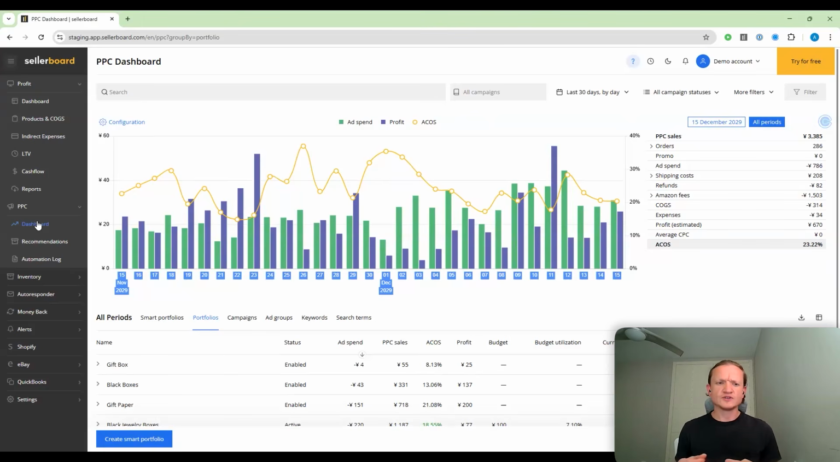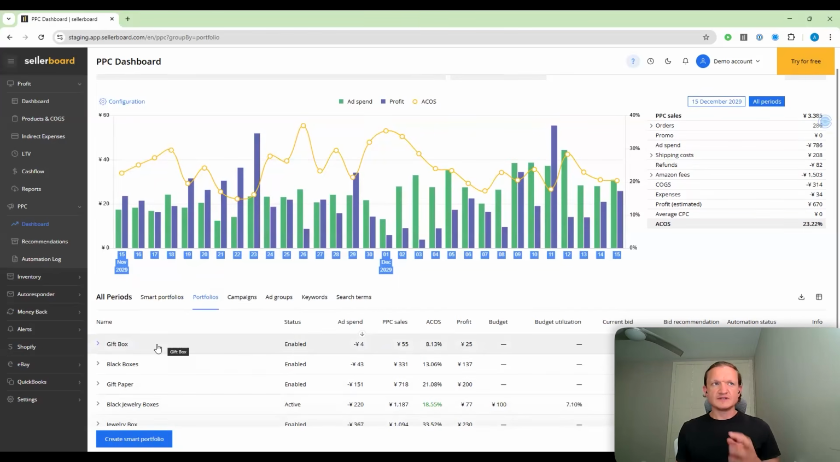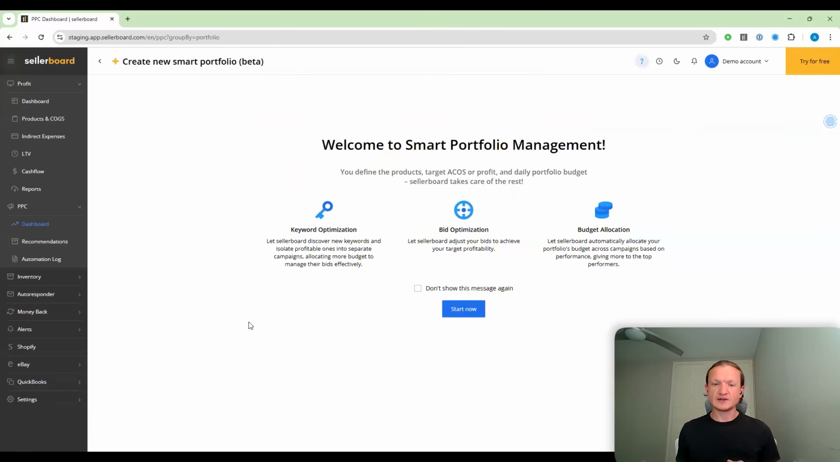And currently it's called Smart or Automated Portfolios. It's a feature that you are able to find in your PPC dashboard. Let me show you how exactly you can set it up and what the process is. So the automated portfolios is available over here at the bottom of the screen. You can see a blue button that's called Create Smart Portfolio. You can click on that and get a splash screen that will introduce the way it works.